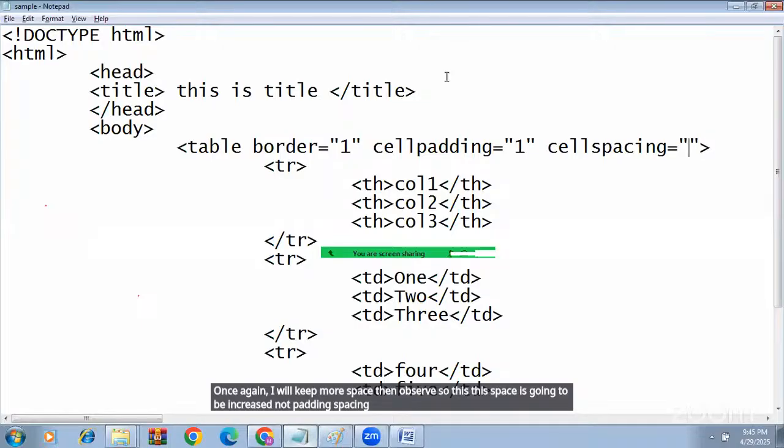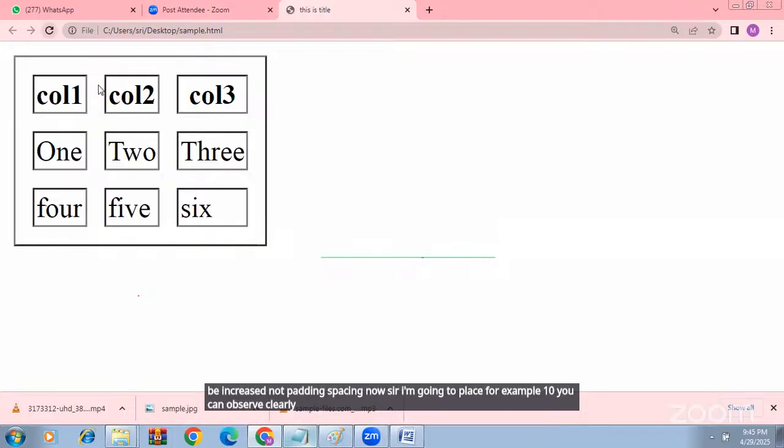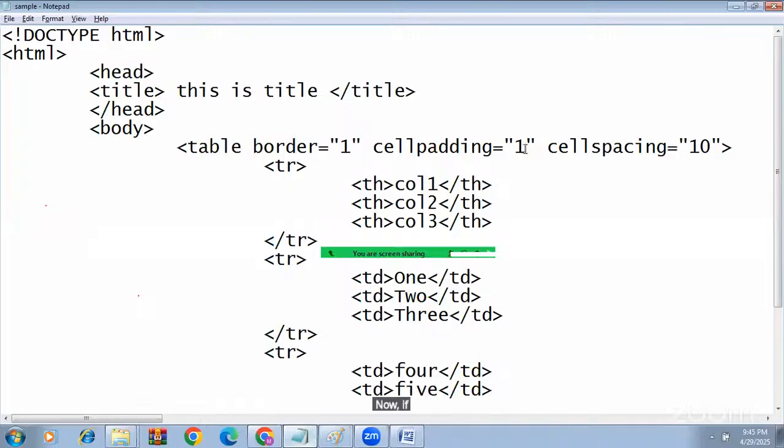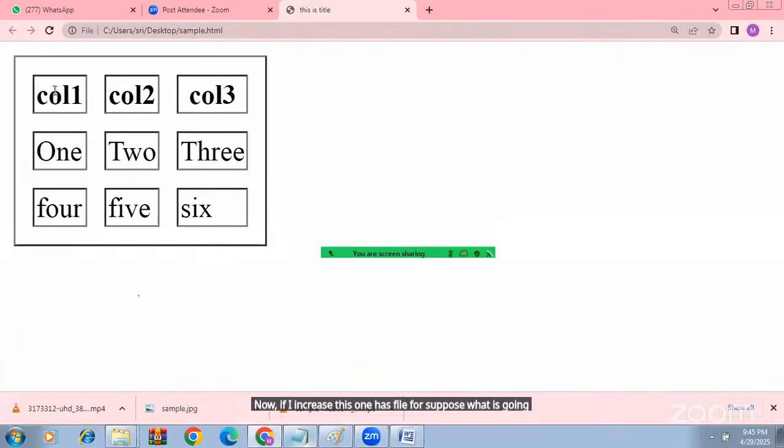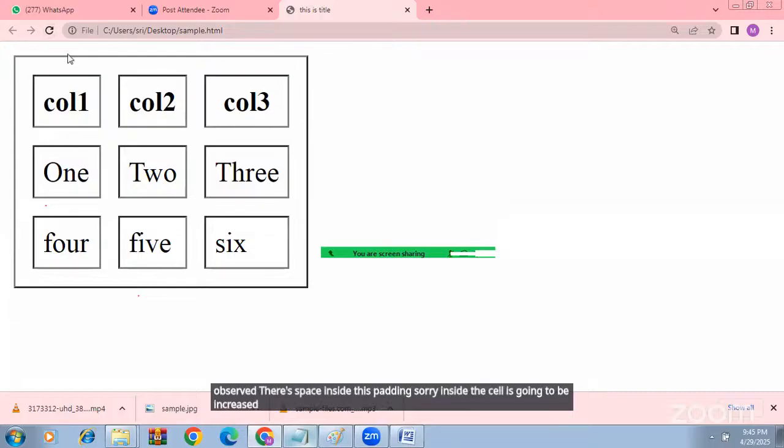Now observe, I'm going to place, for example, 10. You can observe clearly: the space between the cells is going to be changed. Now if I increase cellpadding to 5, for suppose, what is going to be changed? The space inside the cell is going to be increased. Observe carefully, so what happens? The size of the cell is increased because of cell padding.